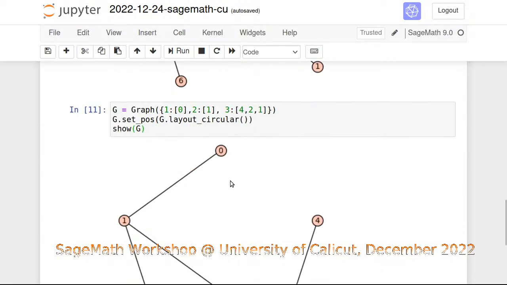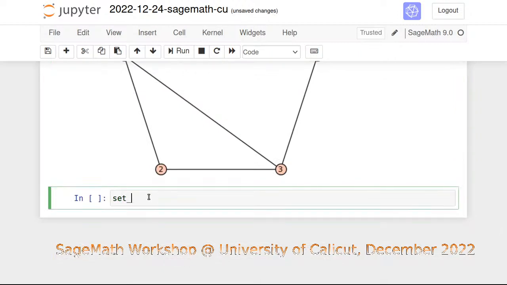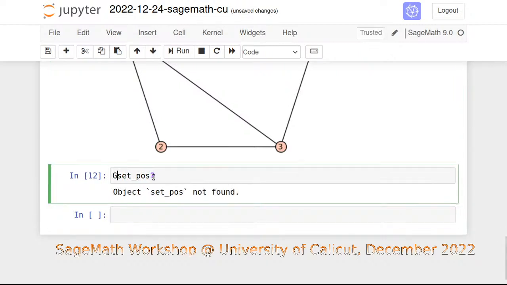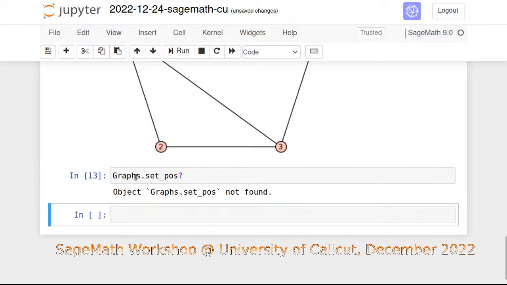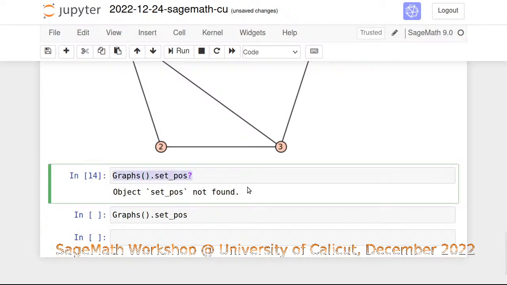Now, there are a few other options as well. If you check the documentation of this layout option, you can find that there are several. If you ask for setting the position, so set pos, maybe I don't know whether we will get a result. No, set pos is not in graphs.set pos. No, because these are commands that we apply to that particular object using a dot. These things are usually known as methods, and getting information about methods is a little bit difficult, it seems. Okay, let me just try.